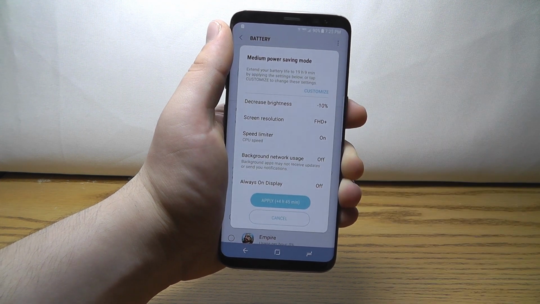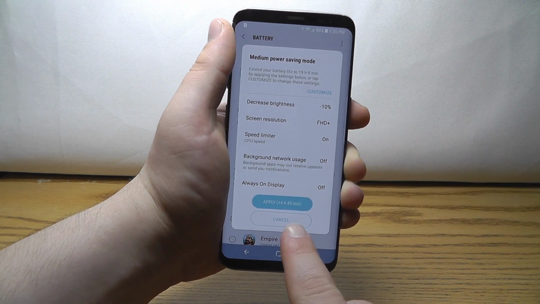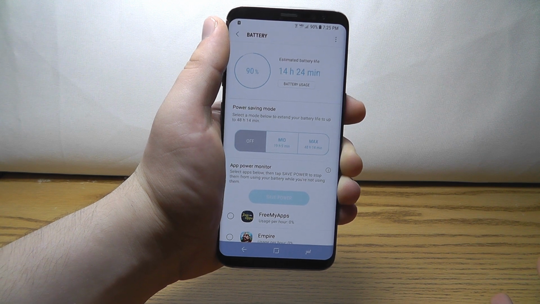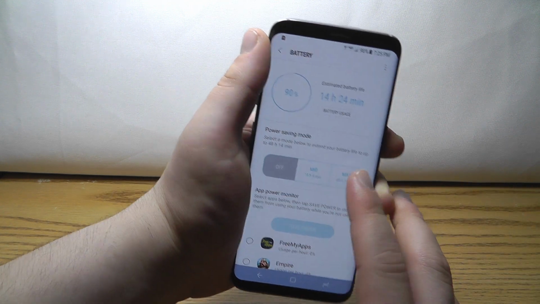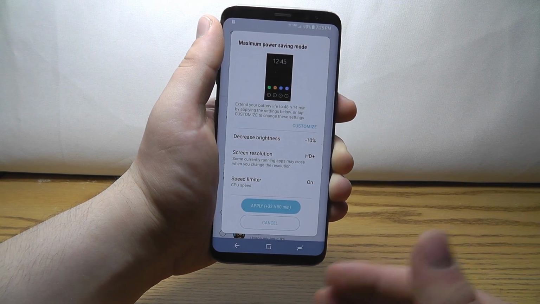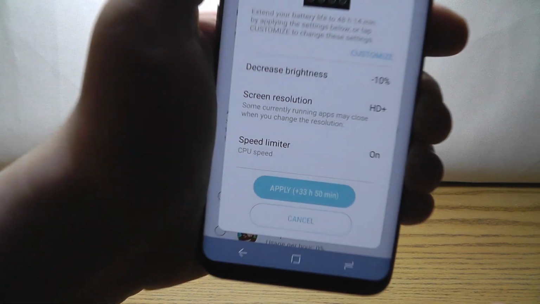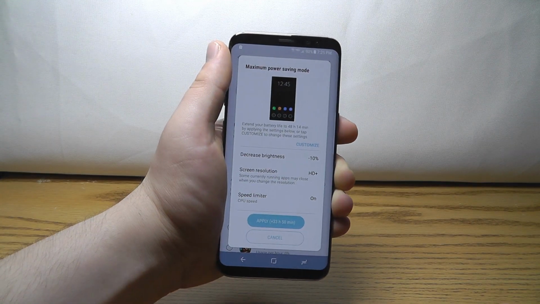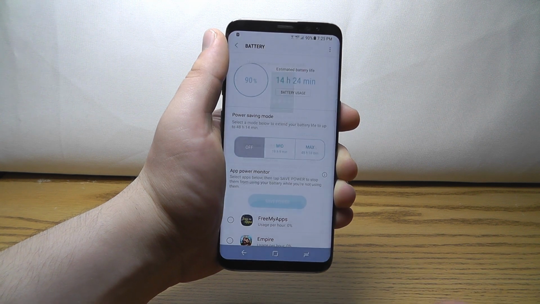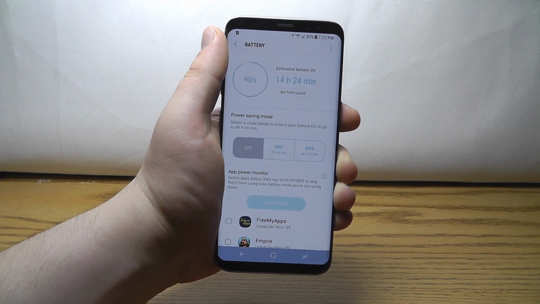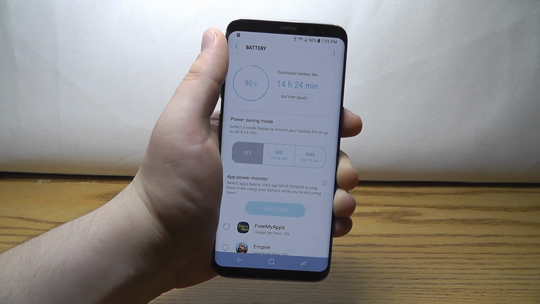It's going to change some settings. You can also customize this as well. And if you were to click apply, it would add that additional battery life. Same thing with Max. This is really going to cut down on a lot of the different parts of your device, but it's going to increase your battery life by 33 hours, which is incredible. So there are a lot of great ways that you can save your battery just like that.